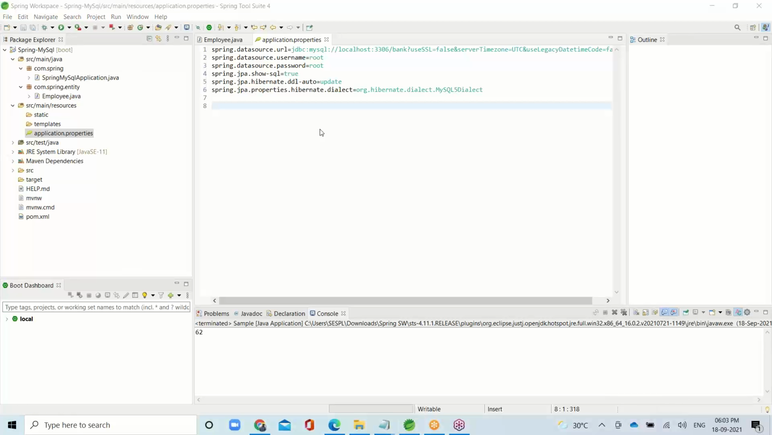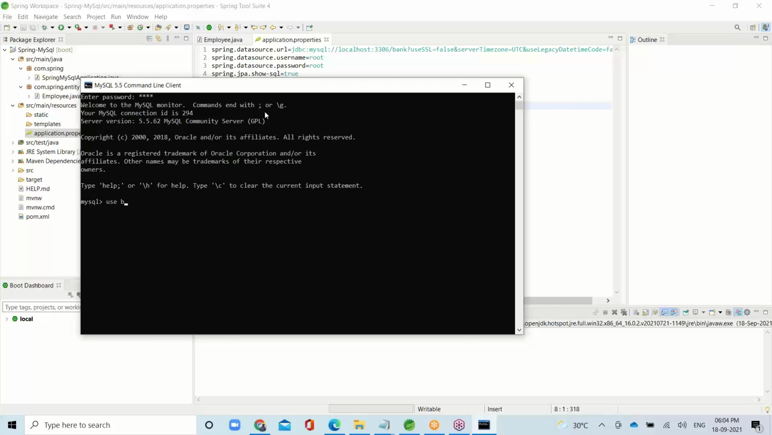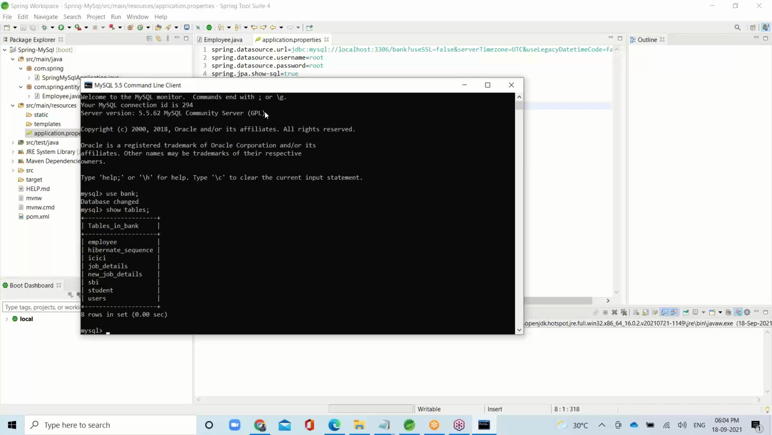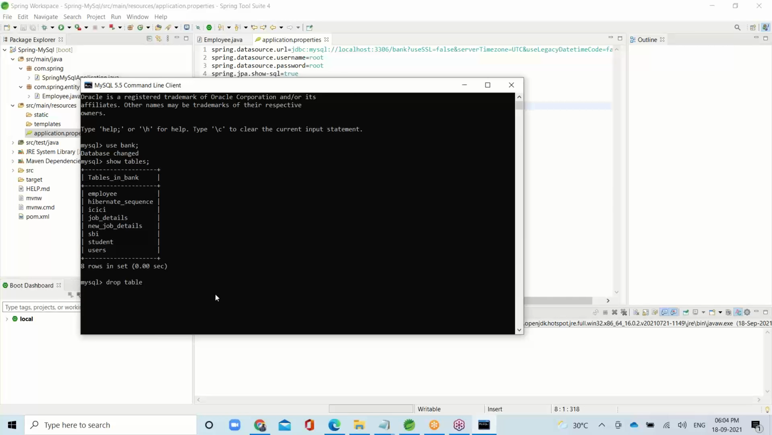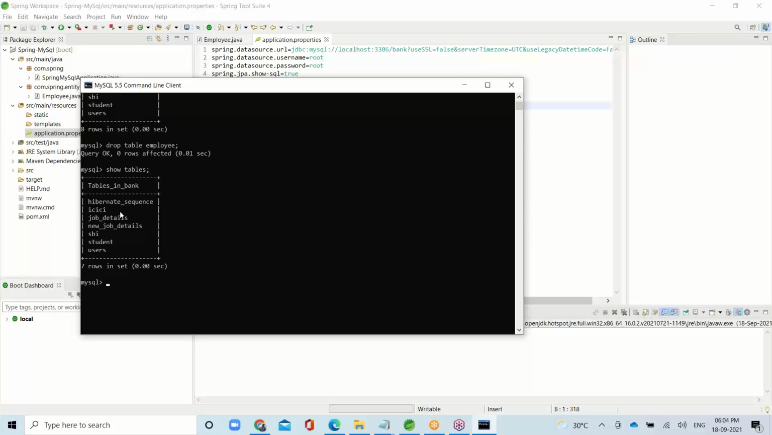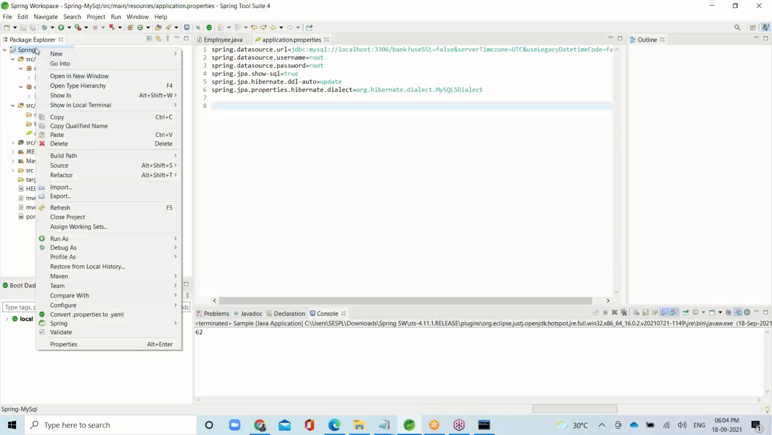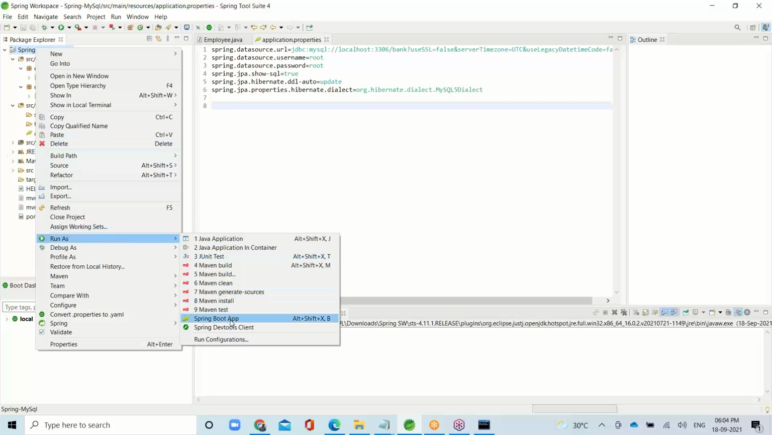After that, I'm going to open MySQL in my system and enter the password. The database name is what? Use bank, right? And if you check the list of tables, I hope there is no employee table. Okay, we have an employee table. I'm going to drop the table first of all. Now once again, if you check, there is no employee table, right? Now I'm going to run this project.